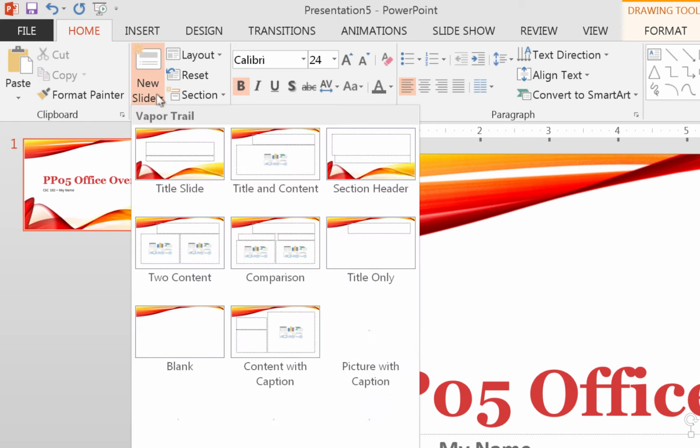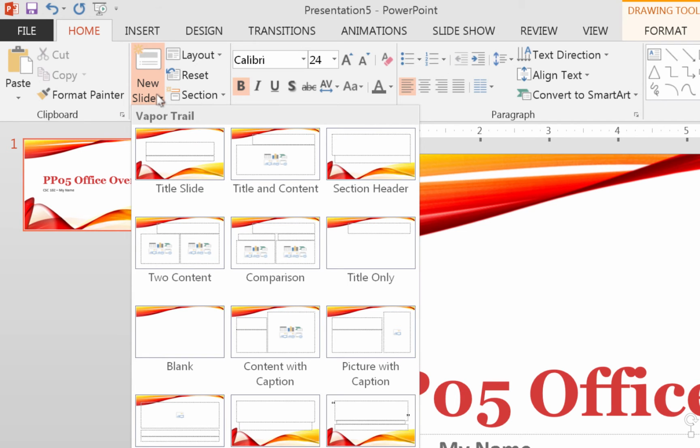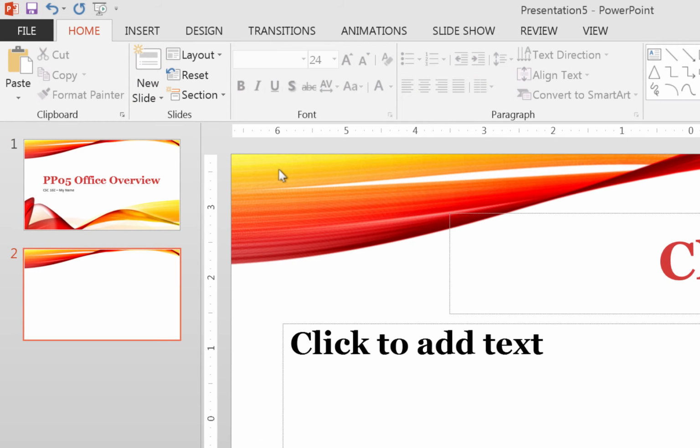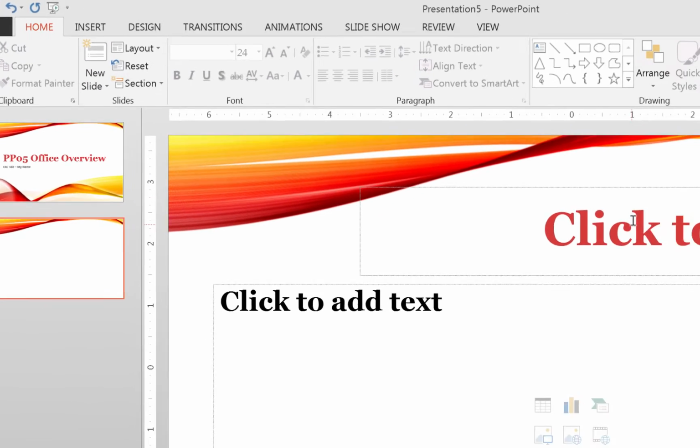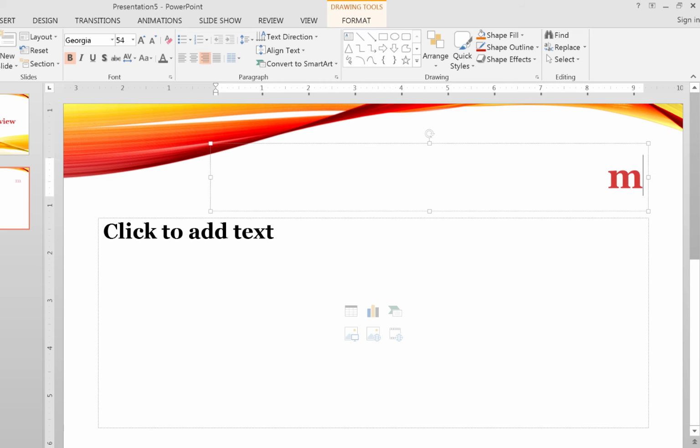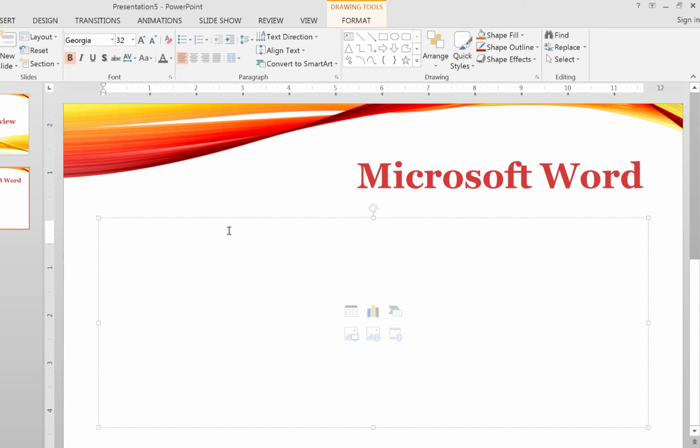So we'll make this look as best we can, and then you could just duplicate it. So we'll do the title and content one. That's the next one, and we set that up already. And what we're going to put in here is we'll just call this Microsoft Word, and then what's going to be here is what I learned in Word, and you'll have a listing.